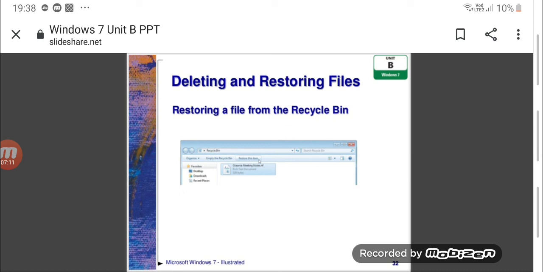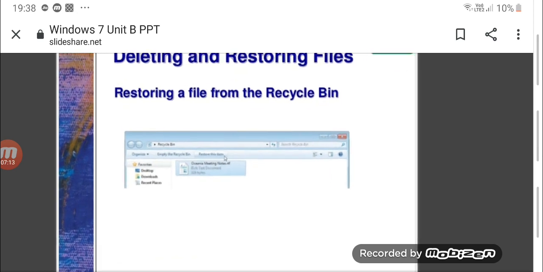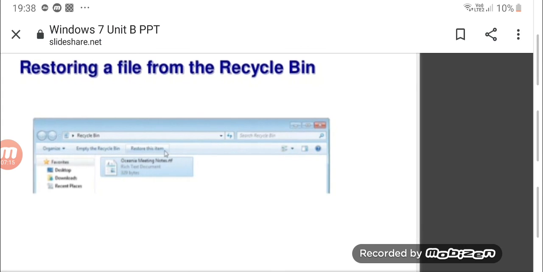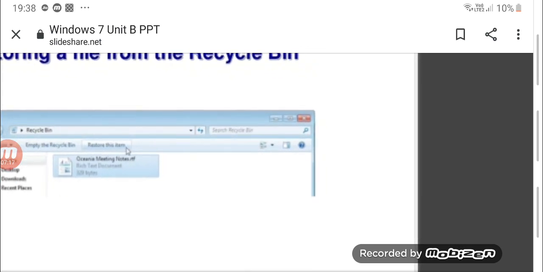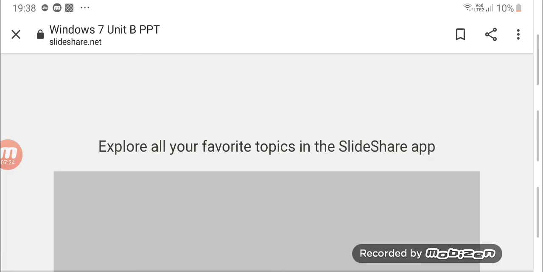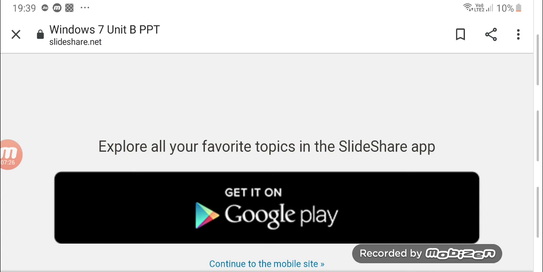To restore a file from the recycle bin, you will go to the recycle bin and say restore the item selected. You have selected the item and now you say restore the item. So it will get back to your folder from where you have deleted it.